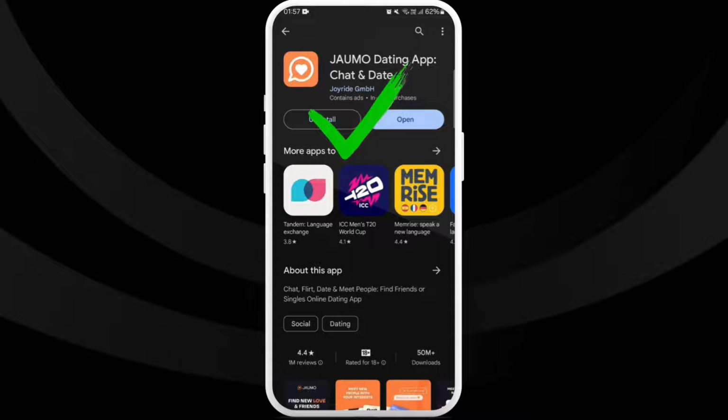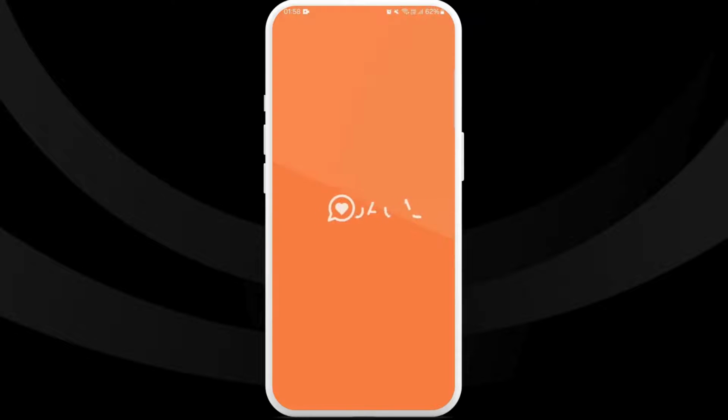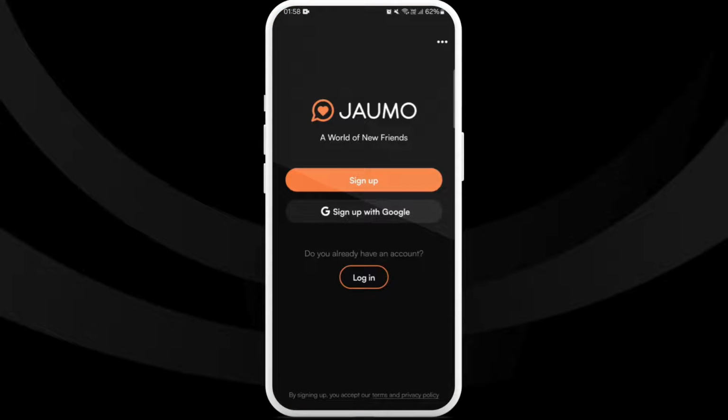Once the download is complete, the app will automatically get installed on your device. Here you can see the open button. You can directly launch the app from here, so tap on open. From here, if you already have an account in this app, you can log in using your credentials. If not, you can sign up for a new account.